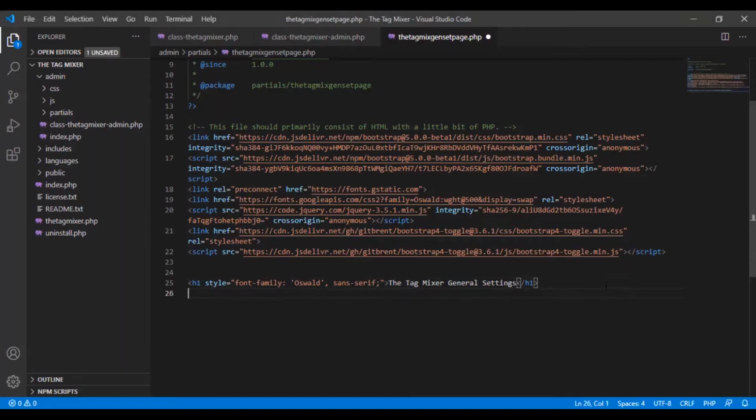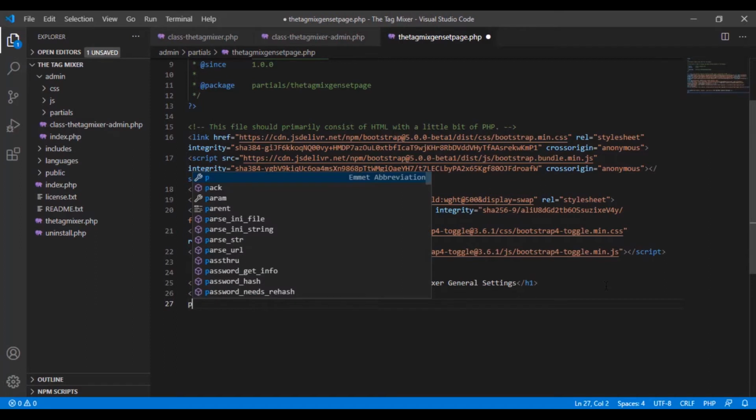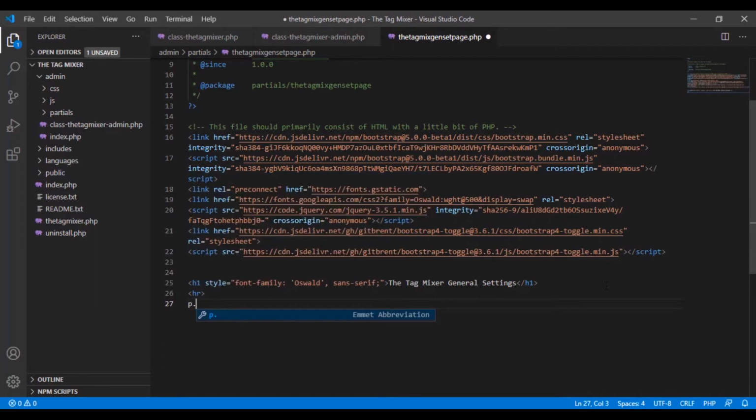Underneath that, I'm going to go ahead and run another horizontal rule because I like to break up pages like that. And then we're going to go ahead and open another paragraph tag. And I don't think I'm going to go for a class. Maybe I will go for a class. I'm going to go for alert. This is an alert.